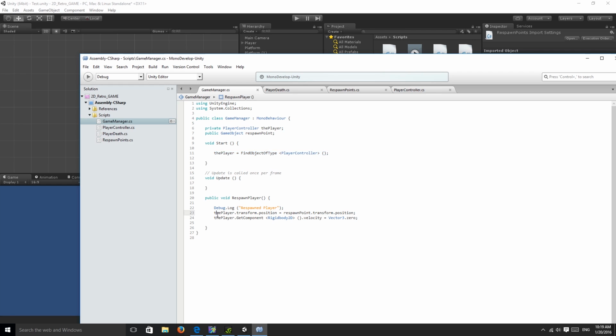So from that, we could do the player transform position, whatever the transform position is of our character XYZ, equal the respawn point transform position, which is something that we are going to create. Also, from the player get component rigid body dot velocity vector 3 zero, every time it respawns, we want to set the velocity to 0 so it doesn't have anything funky going on with it. So we're going to save this.